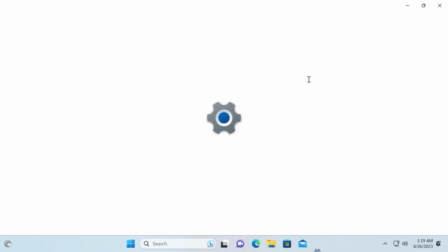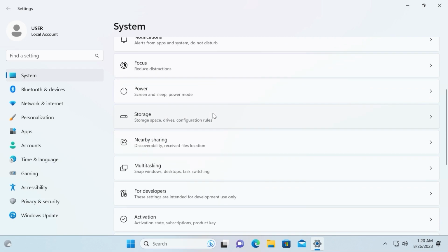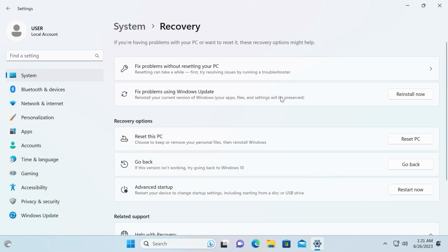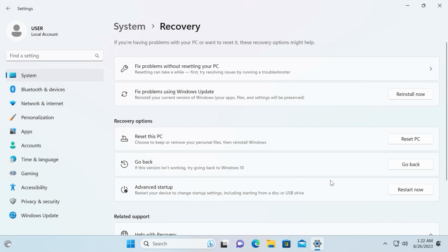So I will click on settings. In this window, I will select System, then scroll down a little bit until I see Recovery. Click on Recovery and voila, yes, this option is still available. And hear this, even after you upgraded to Windows 11 23H2 version from Windows 10, you still will have an option to go back. It works for real. You can click on Go Back. This process is quite simple. You can check any of these options and click Next. But in our case, I will not go back.